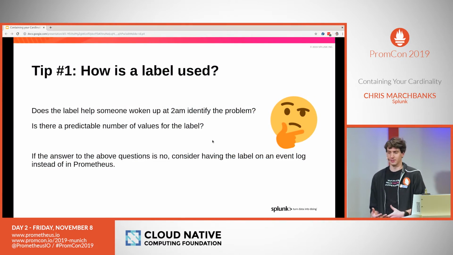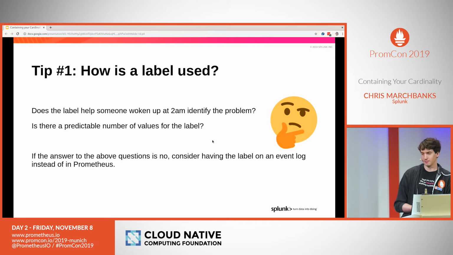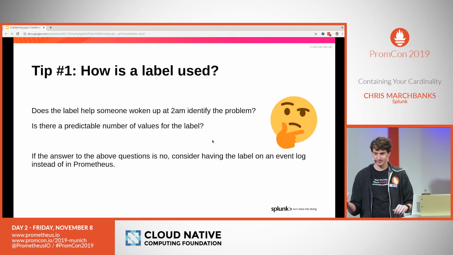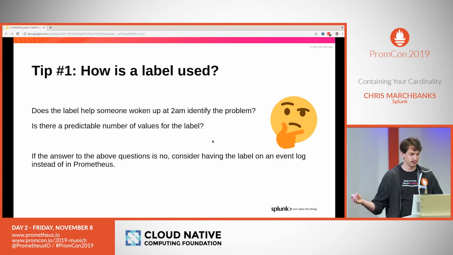I really like thinking about how any label is used. This gets back to that operational versus telemetry type data. If I'm getting woken up at 2 in the morning, well, first off, how many people are on call here? Also a fair amount of people. If I get woken up at 2 in the morning and I get a dashboard that has a bunch of labels that don't help me, I'm not super happy about that. So at that point, put it in an event system, put it somewhere else, keep it out of those core operational metrics. And is there a predictable number?